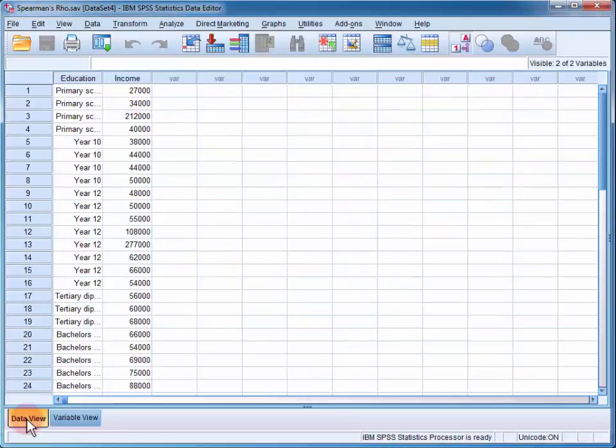If I change to the data view, I can see that participant 1's highest level of education was primary school, and they have an annual income of $27,000, and so on.